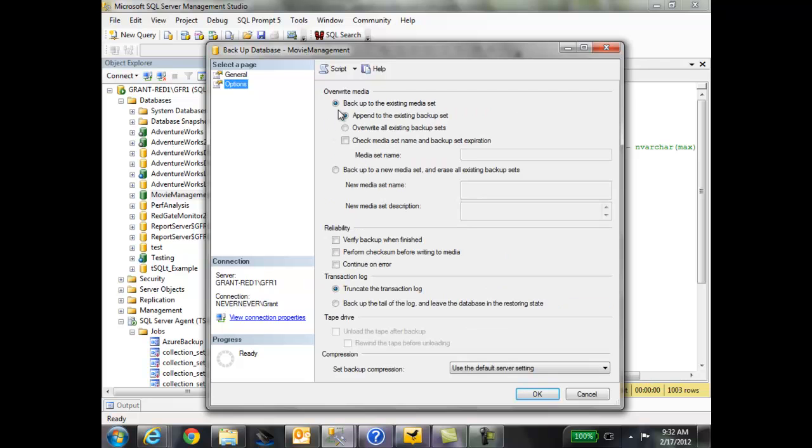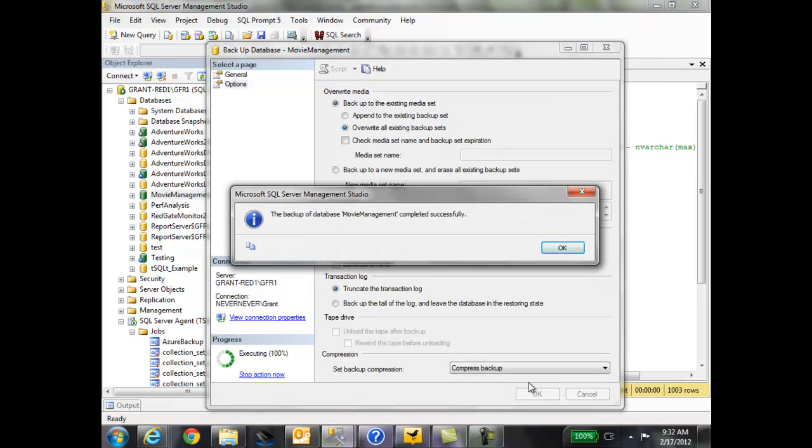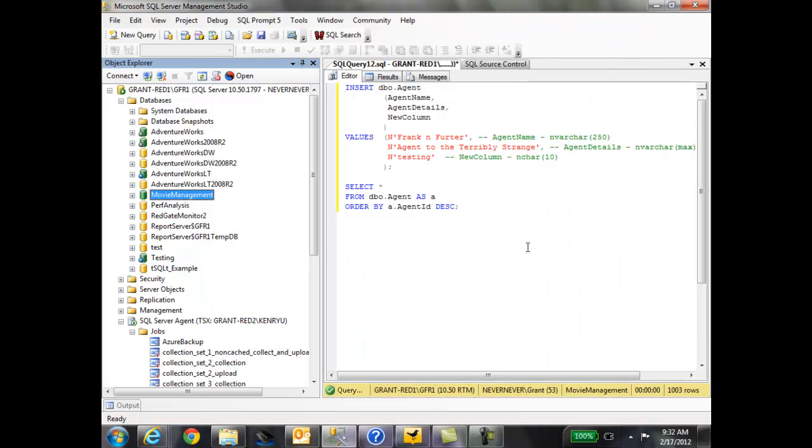Again, we go to the options. Again, we make sure we do an overwrite. Again, we want to perform a checksum on the log backups. And again, we want to compress our backups here, okay? Now the log backup is done. We've got log backup checksums. We've got log backup compression. We're all happy. We're all good to go.